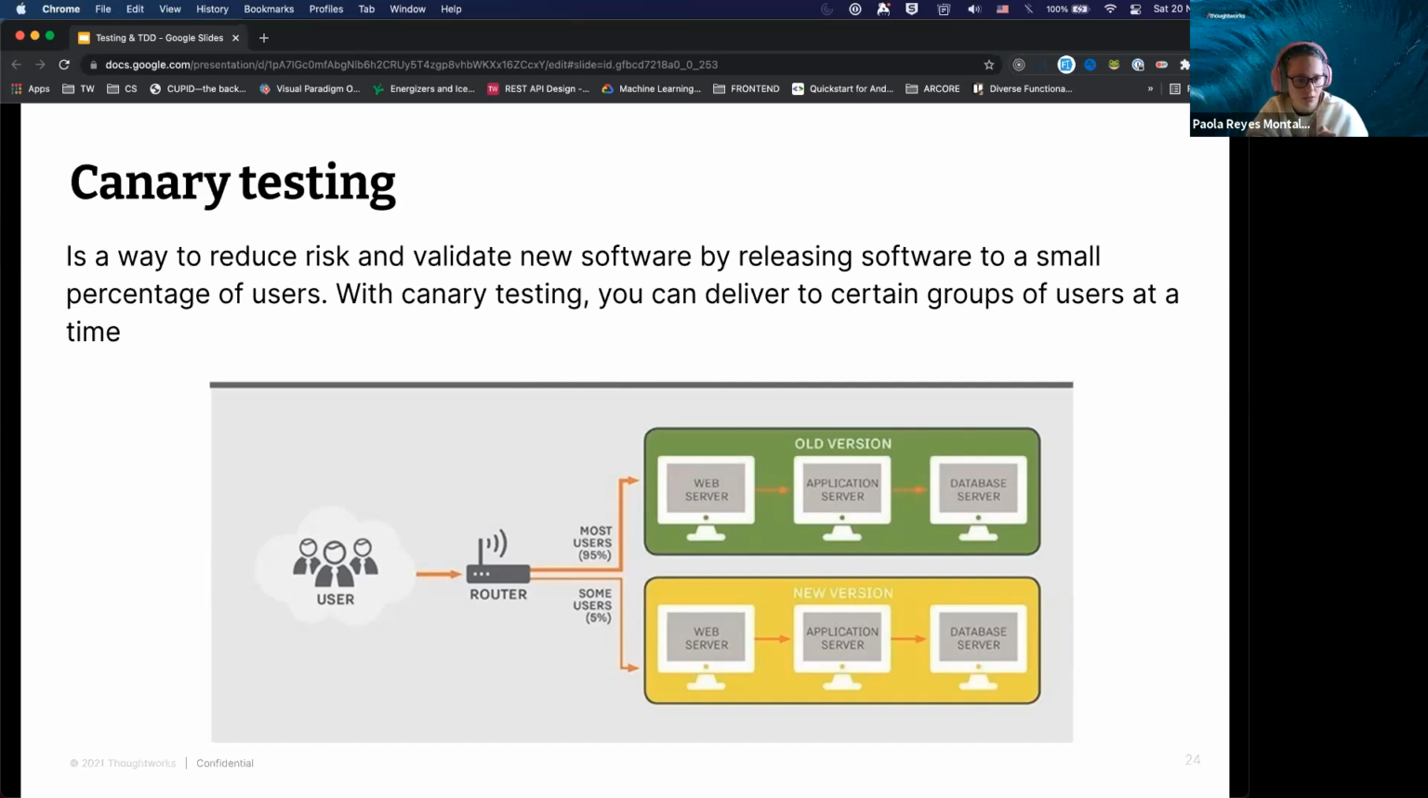So basically, it's the same thing. We are releasing new software to a small percentage of the users. So we get to see how that small percentage of users is doing. You can also add some measuring tools like Google Cloud Platform, Sentry, or whatever, to see whether those users are using your new version or your new functionality. So just a little percentage of the users are going to see the new thing.